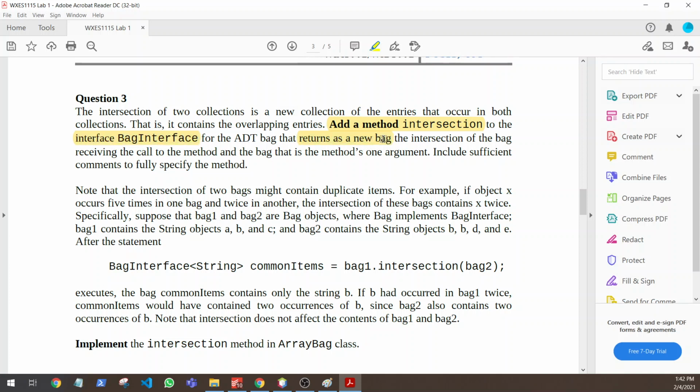Return a new bag. Include sufficient comments. Sure. Note that the intersection of two bags might contain duplicate items. If object X occurs 5 times in one bag and twice in another, the intersection of these bags contains X twice.